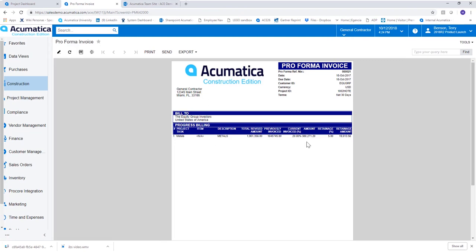Like all the reports within Acumatica Construction Edition, we can change the look and feel. We can change the color scheme and the company logo for all of our reports. The Acumatica report writer and designer is built right into the system. From within the report screen, we can export any report out to Excel or to a PDF. We can email the report directly from within the system, and of course, we can print it out as well.